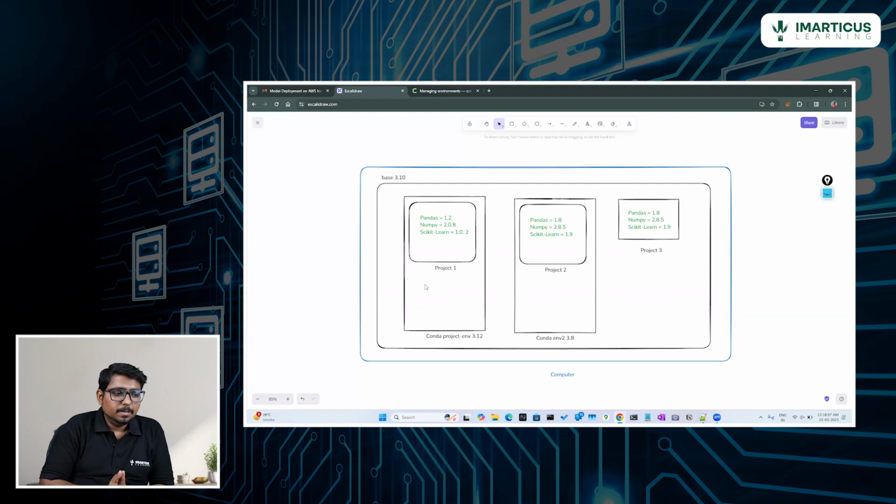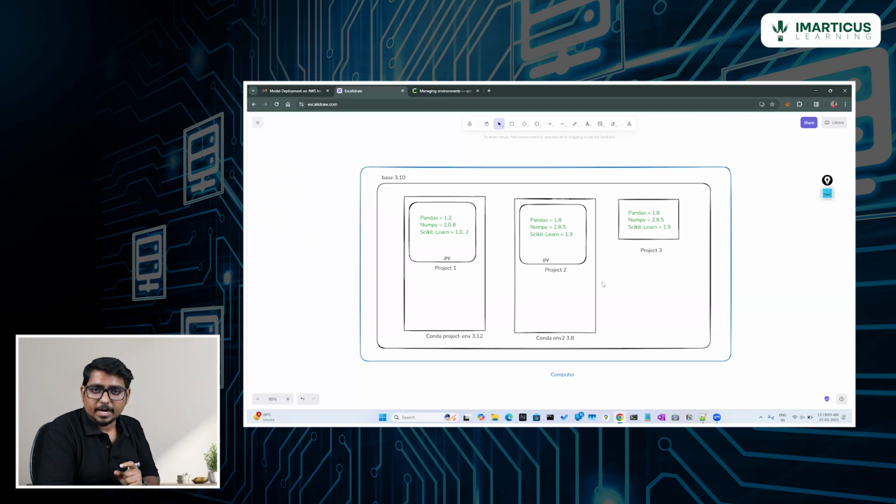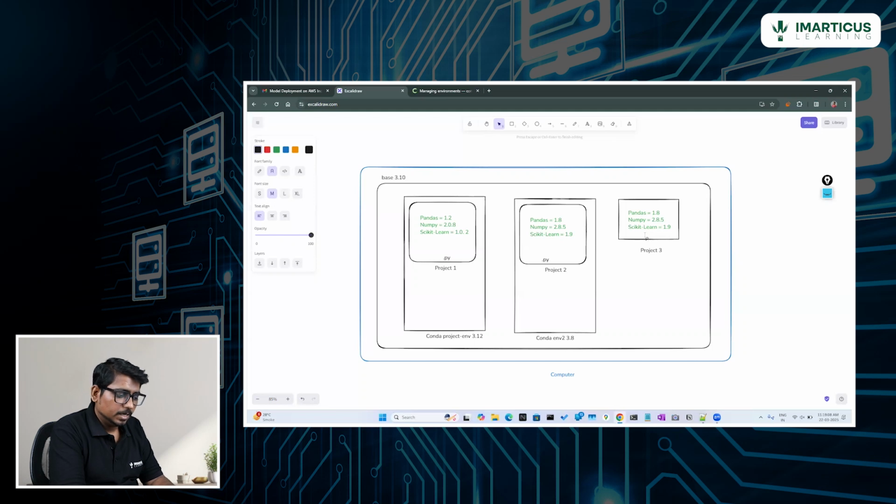Now, at the beginner stage, most of the people make one mistake. They create an environment, but they don't create an environment for Jupyter Notebook. So this environment, whatever I have explained till now, is suitable only for .py files. So let's say you are running your project 1. So this will support only .py files. But you cannot run your Jupyter Notebook in this Conda environment. So for that, you need to create another Jupyter kernel.